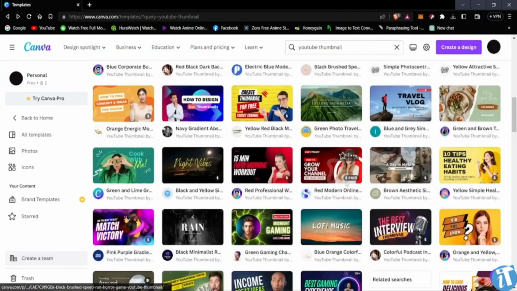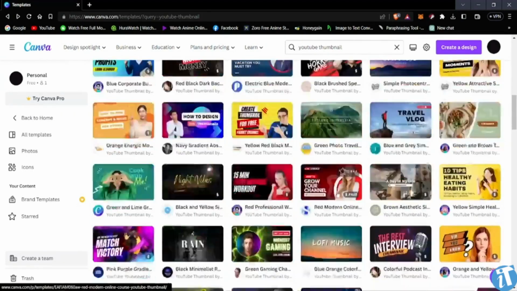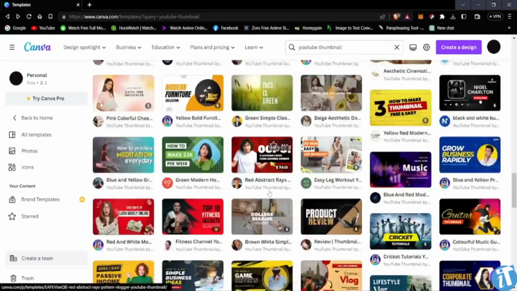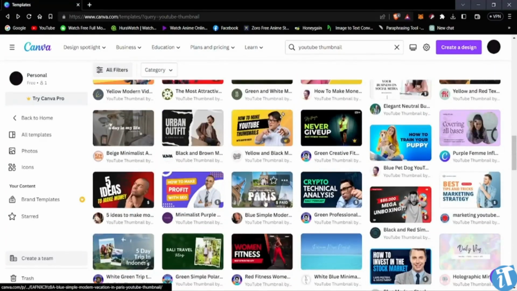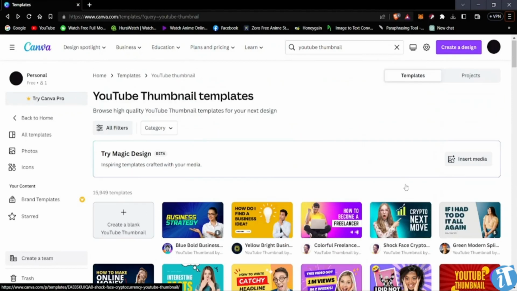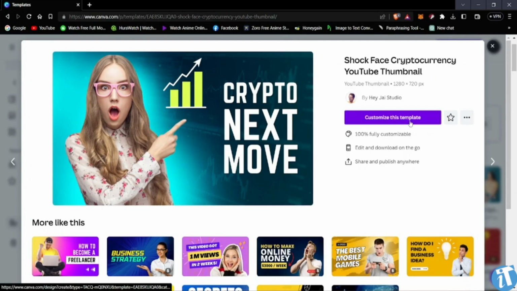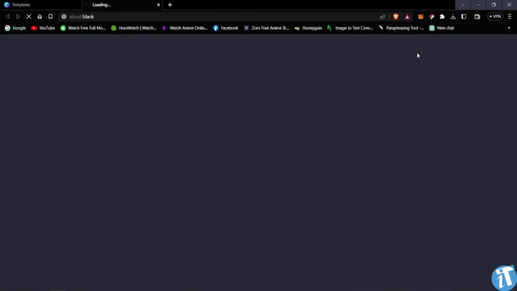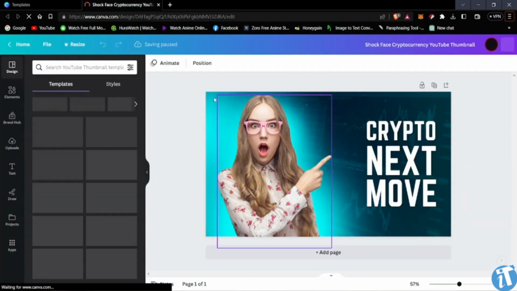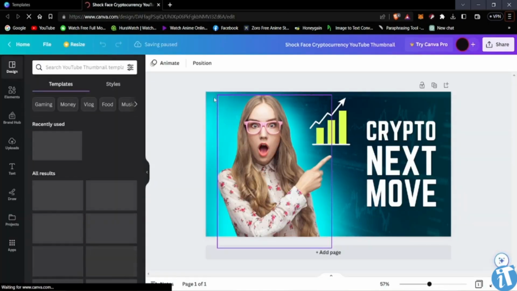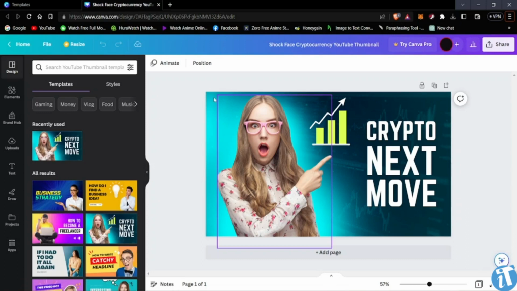Okay, let's go with, so we can see here that this one is much simpler, but we can use this one. Okay, so I'm just going to take this template and click on customize this template. So after we clicked on that, we can see here is the interface. Okay, so at the beginning we're going to work here. All right, so it says crypto next move. So our channel is about making money or growing our channel.